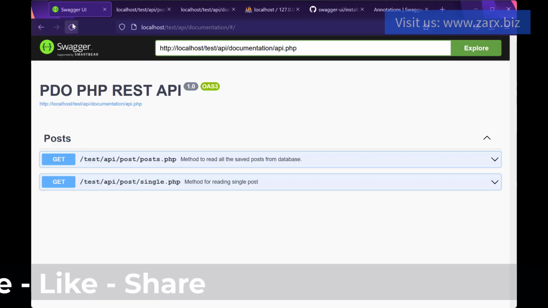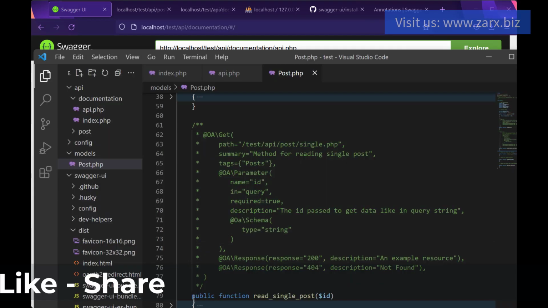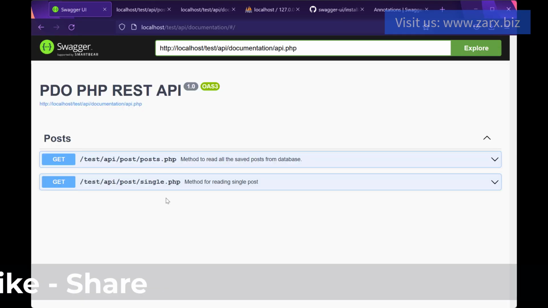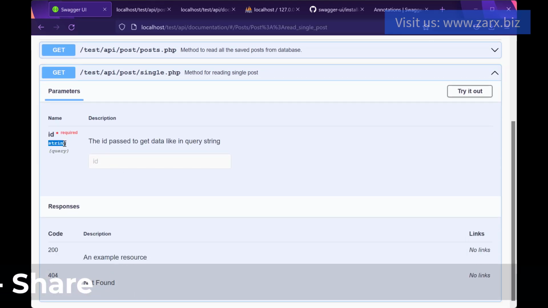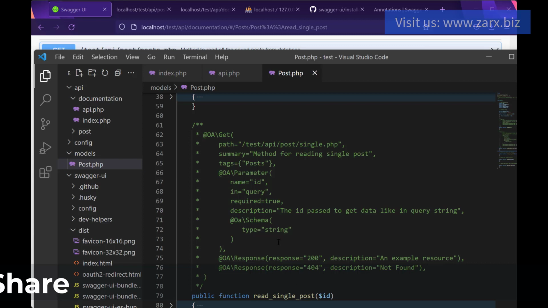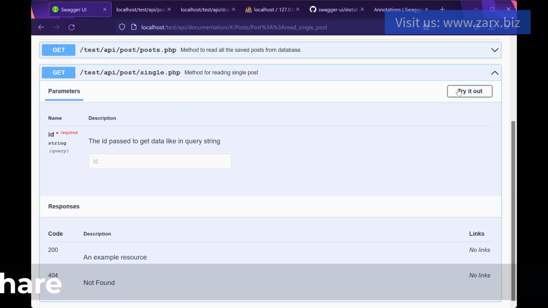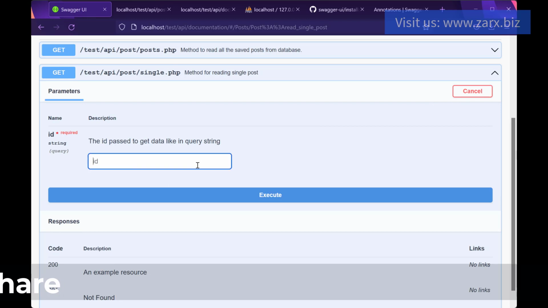Let's see if it works. Go back there, refresh. We don't have any error. If you face any error in here, most probably you will see the error here. Otherwise, your route will disappear from here. So now, if I go here, we have the option of ID and string type, and we need to pass it. You can see here the description that we added, the ID passed to get data like query string, it's showing up there. So that's helpful. Now, when you try it out, you need to pass an ID.